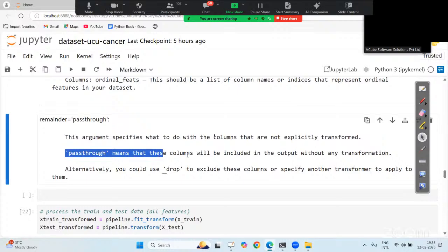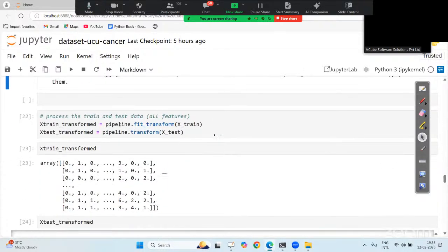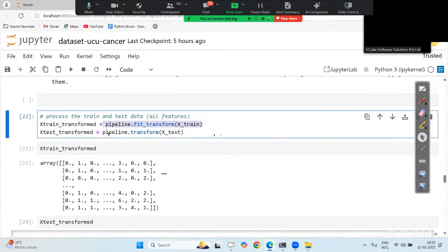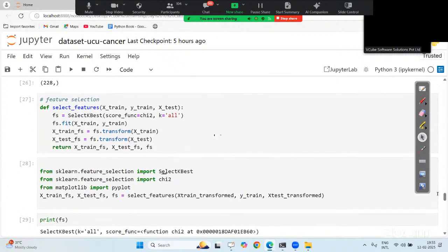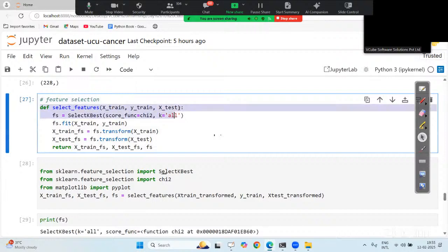Is it okay for all of you? Then I will be using pipeline for training data as well as testing data. And then look at here. Now, a very, very important job I'm doing: selecting the best features.